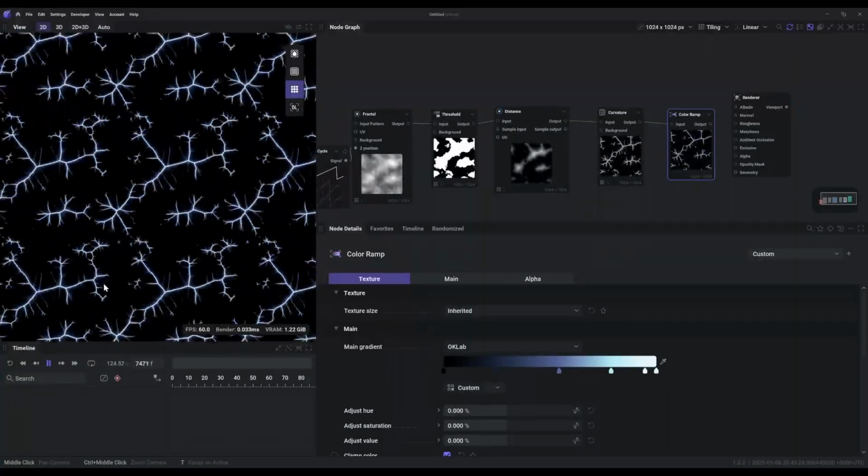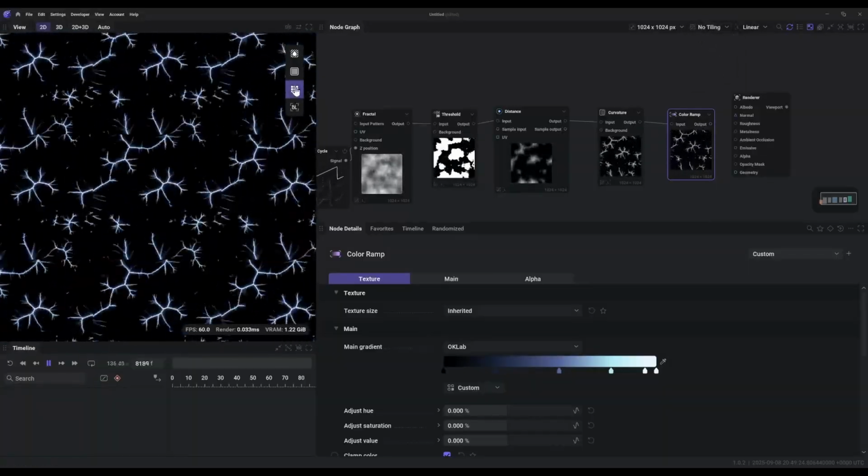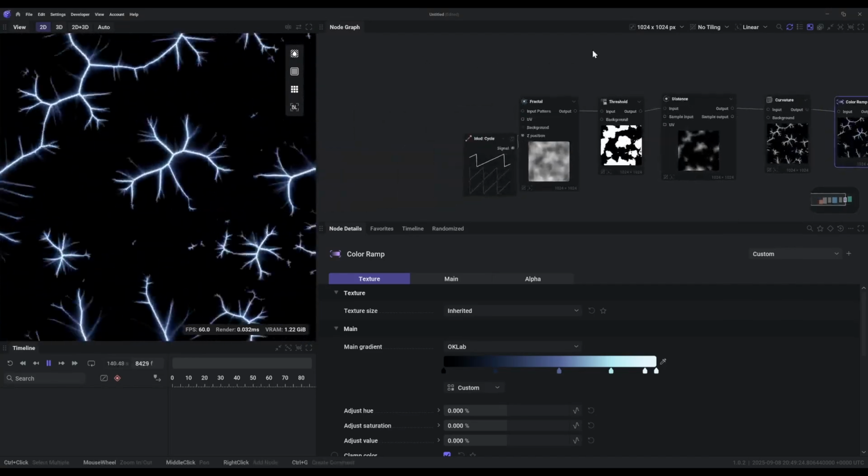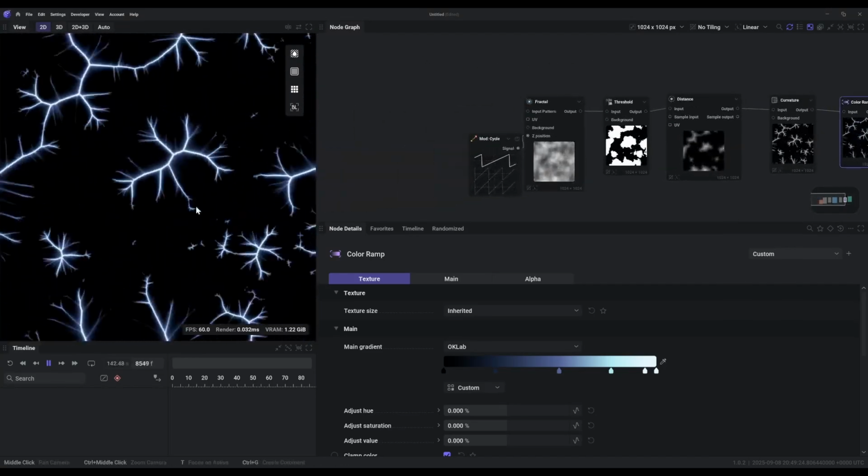But let's say you want to do something more like an explosion of electricity or something like that. I will remove the tiling. Yeah, here, no tiling. Remove that. And I will make it look more like a ball of electricity.